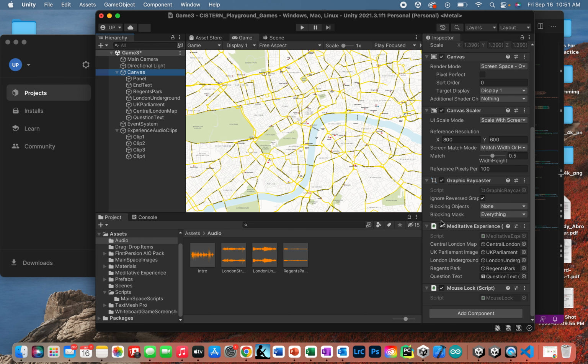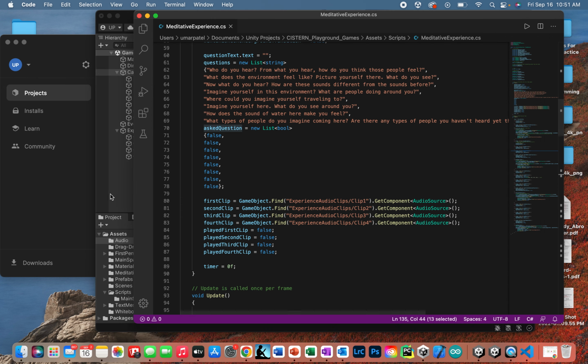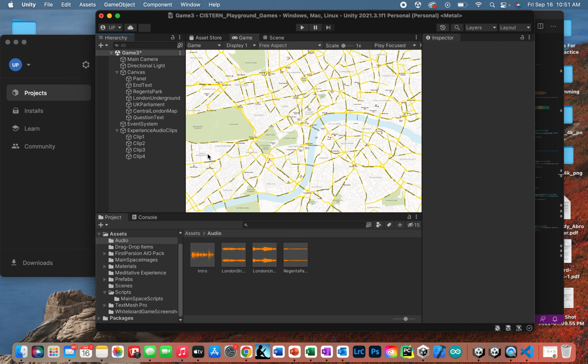Obviously the script I just showed you was called meditative experience. Add it to the canvas, then all the public game objects, just drag them here, and the audio clips are here. And yeah, I think that's basically the main framework. And guys, you could really go far with all of that. So yeah, hopefully that helps.